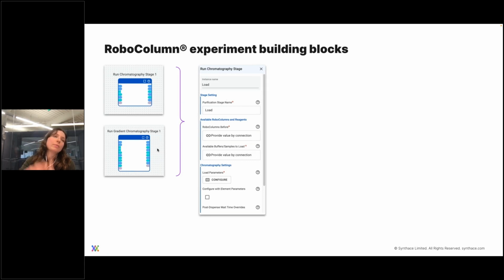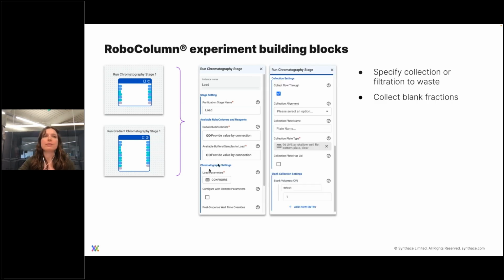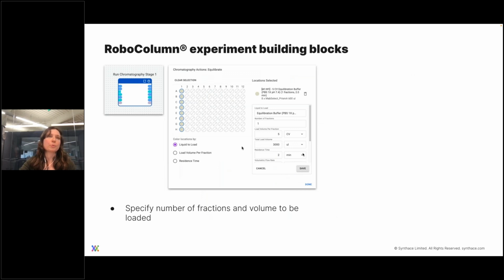And then our big stars of the show are the run chromatography stage and run gradient chromatography stage. They're quite similar, really. They mostly differ in the way that you set up the load parameters. But likewise, you specify collection or filtration to waste or collecting blank fractions. So it works quite similarly to the filter plate experiments in this context. And so let's take a closer look at how the load parameters work.